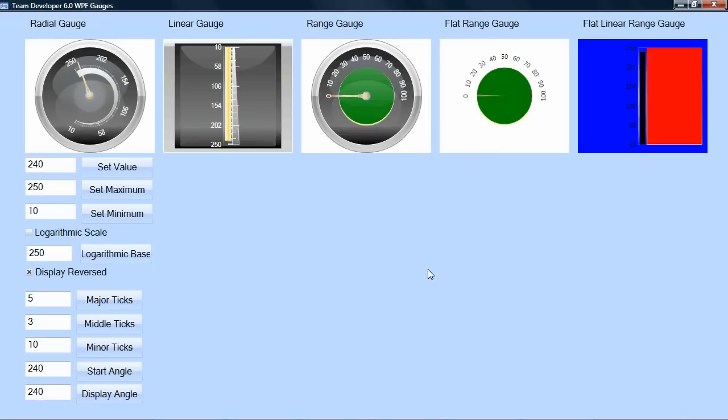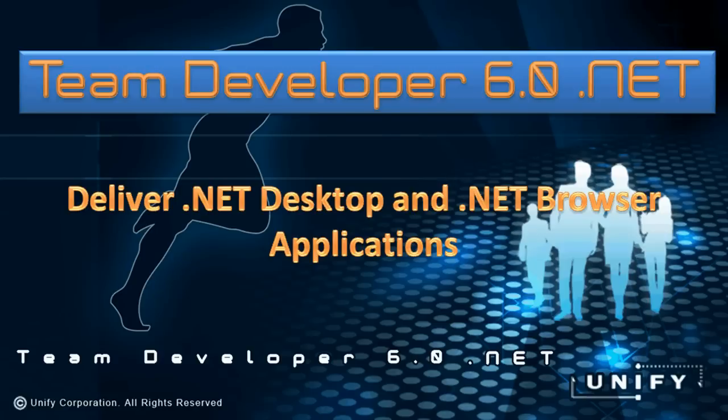You can use a number of gauges to create financial dashboards for your management so they can easily understand where your company stands financial-wise, for example. One of Team Developer 6.0.NET's unique features is that it allows you to deploy one code line to desktop as well as browser applications. There is not a single line of code that needs to change.